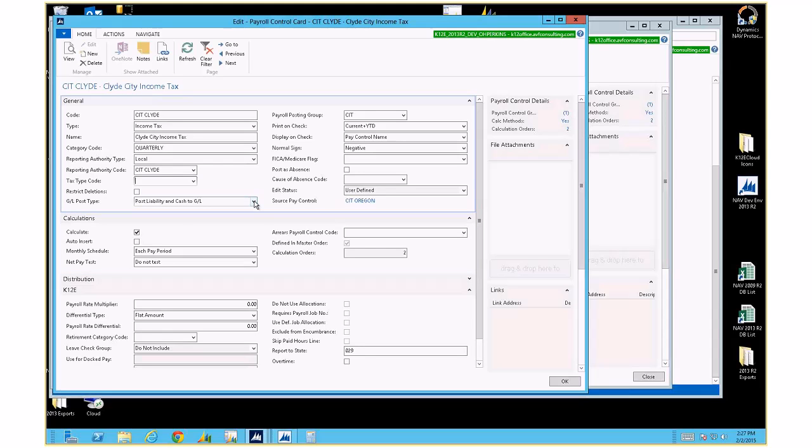The GL post type is probably one of the most important fields on this screen. This is how the control knows what to do during the payroll journal. One is do not post to GL, and that's applicable for your hours and your paid hours. Hours being leave buckets, paid hours being connected to your time journal entry. Those never post to GL. Generally speaking, we might have some history deduction items that were a one-time use for history loading and were not to post to the GL. But for the most part, everything else will have a choice.